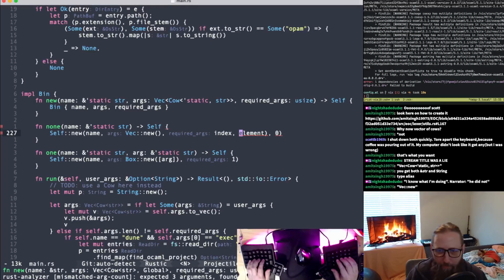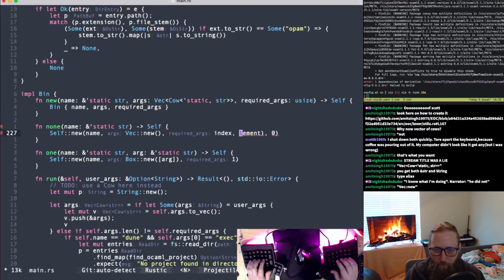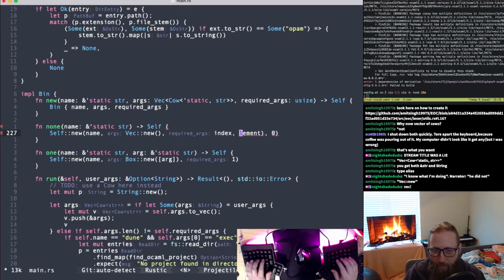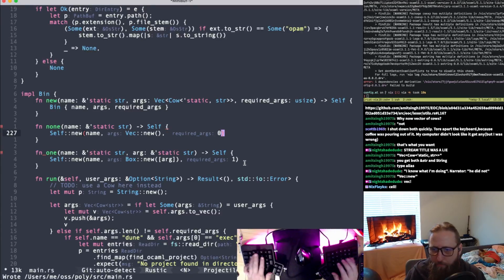I figured it out without reading chat. All right, let me cook for a little bit. Let me cook for a little bit. Where the hell did element come from? Where did all this come from? What did Emacs do to me? Required args index? What happened here? What did Emacs do? All right.